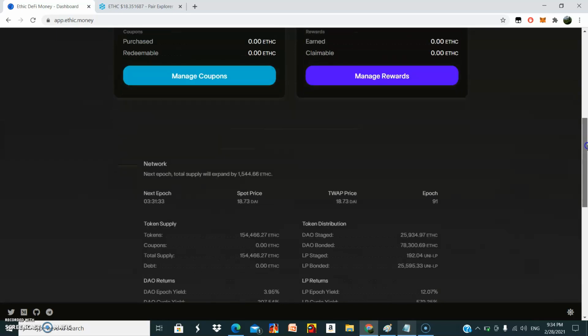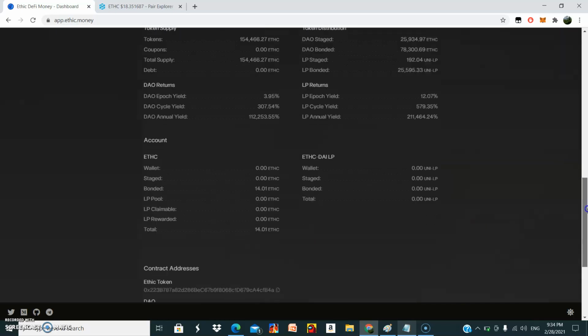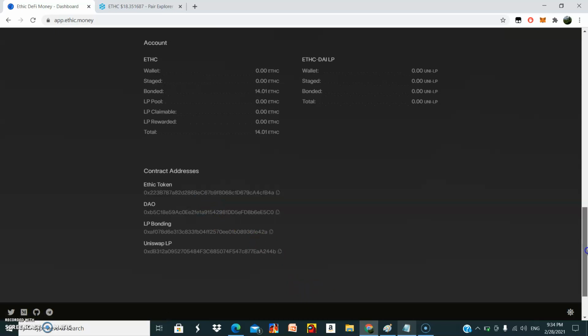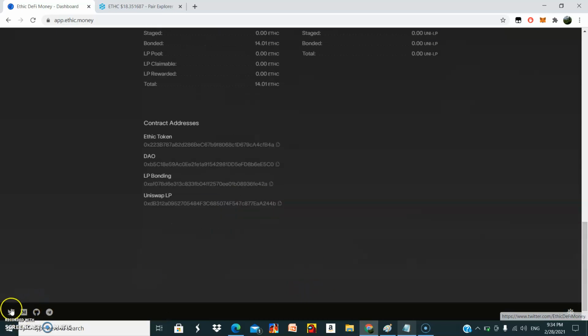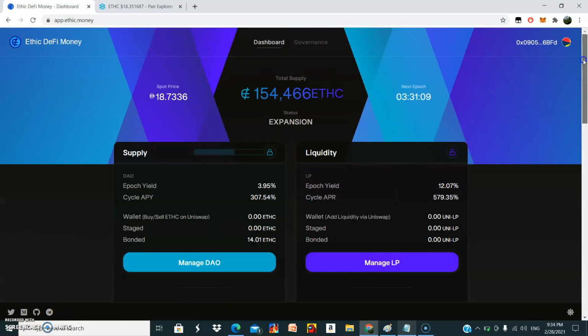Right. So here are all the details. These are the DAO staged, these are DAO bonded, and these are all the information. These are the contract addresses. This is the Twitter. This is the Telegram. Right, and I guess that's about it, how it works.